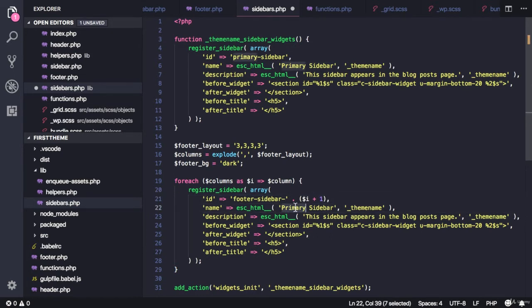And for the name, let's call it footer widgets, and then column, and then the number. So remember how we put variables in a string that is translated and escaped? We use printf, or printf if you don't want to echo, and the second argument is the number, which is y plus 1.